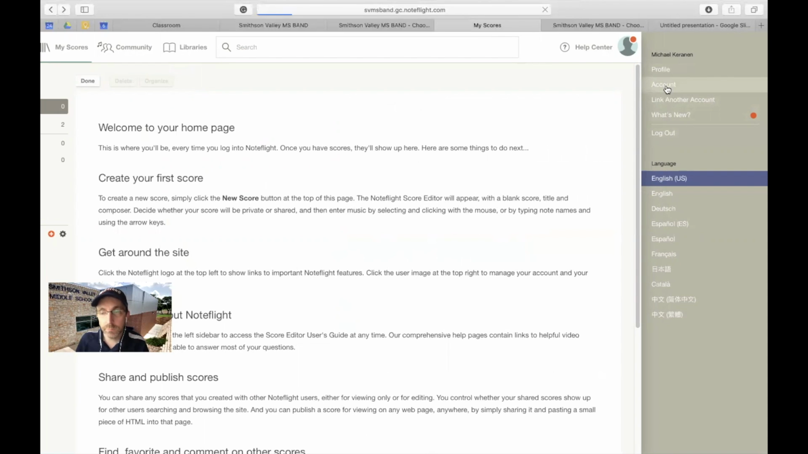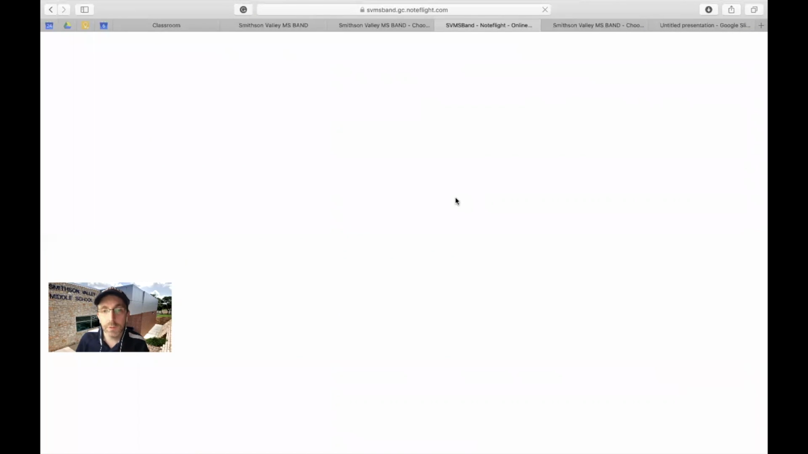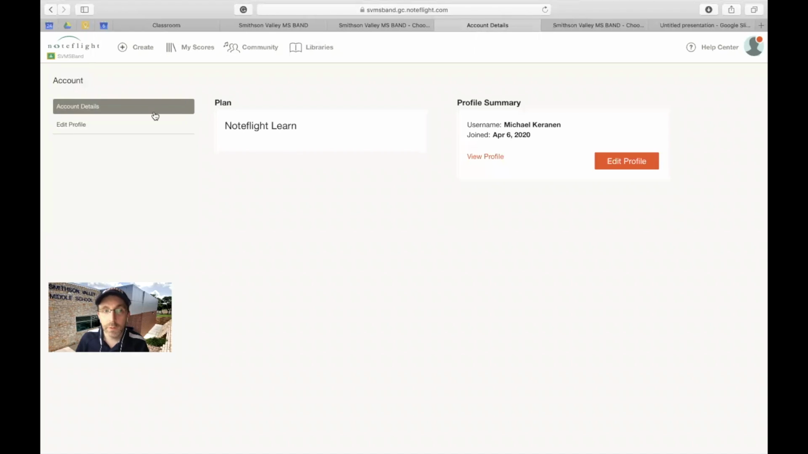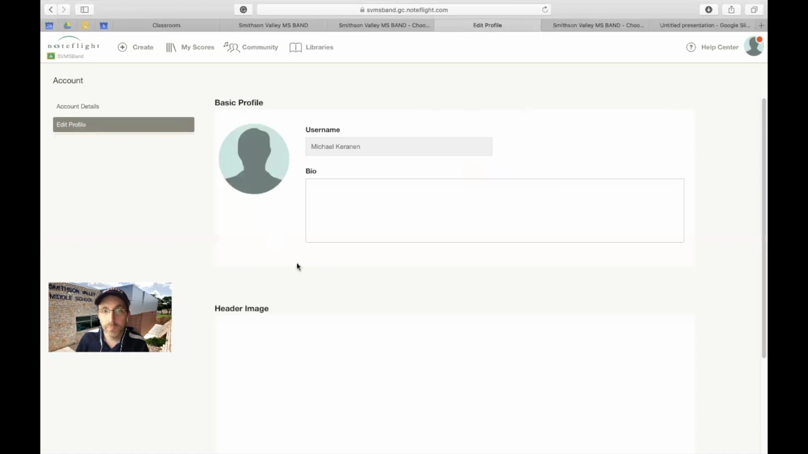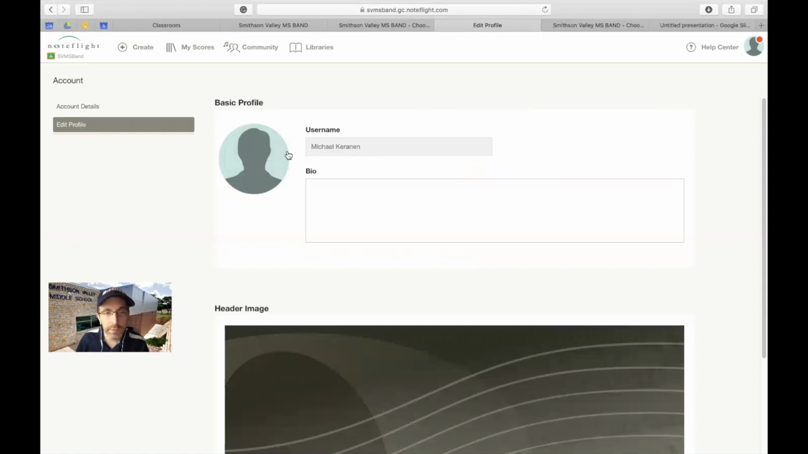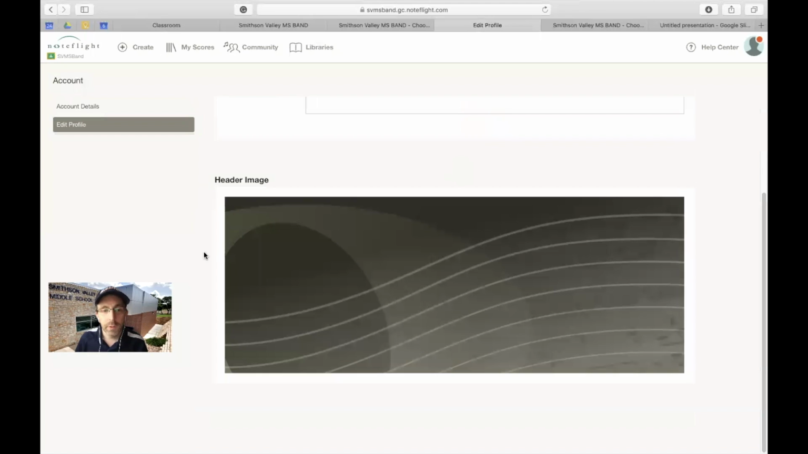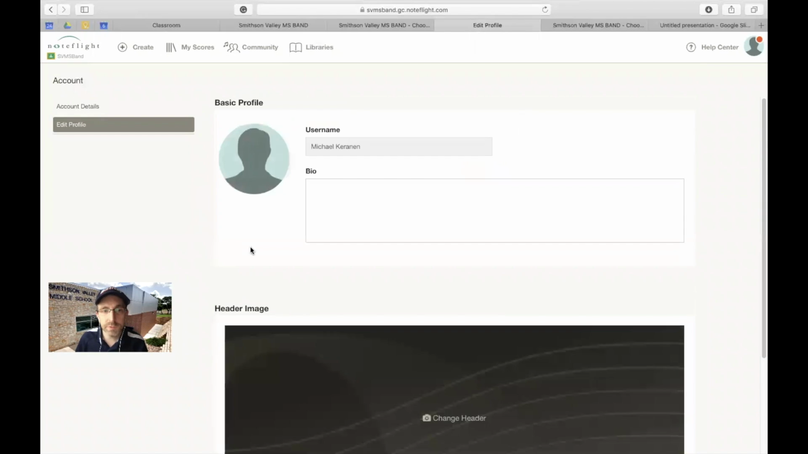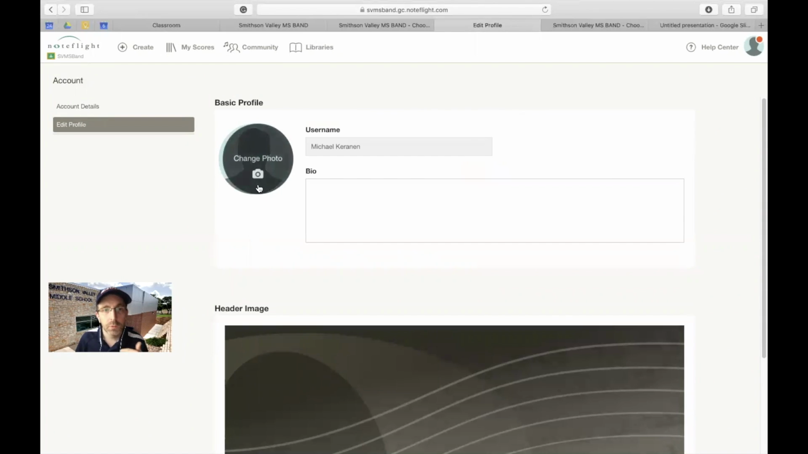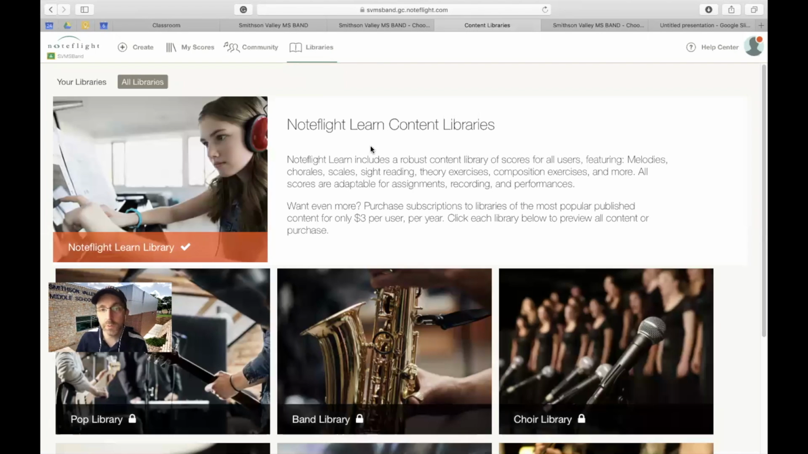You can click on account, and then from here within Noteflight, here's your plan, edit profile. Your username you can't edit, but you can change your photo. You can change your header image that's on the top of your screen and change your little bio if you want. You don't have to do the bio, but put a photo in here, something appropriate that's going to be a good representation of you and your music. When I log in, I can see who has been able to get to it. Libraries is another place you can go if you want to find songs to mess with and look at.